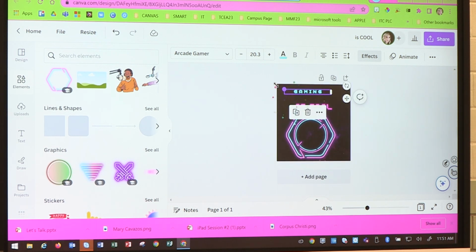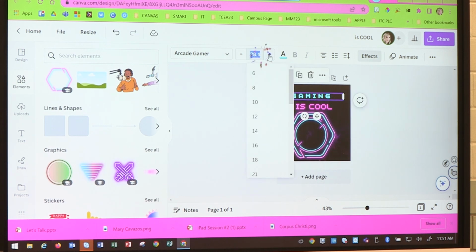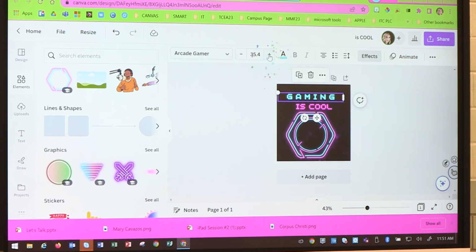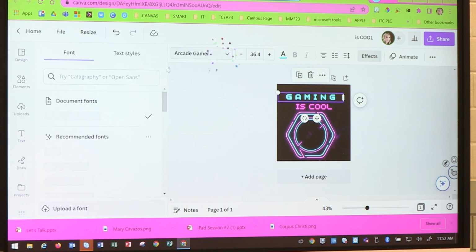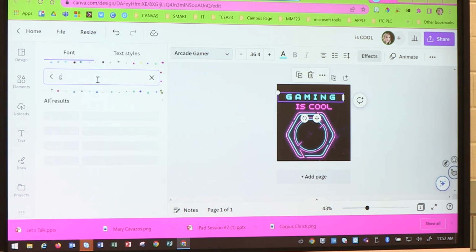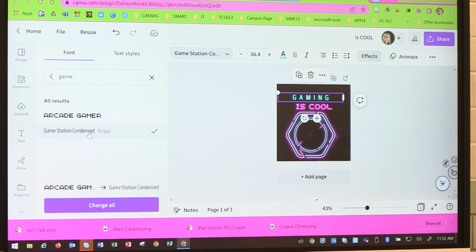Or I can come over here and I can make it bigger like this. So here's my font size. And this is Arcade Gamer. If I don't want Arcade Gamer and I maybe want to use the 8-bit, I think it's called Game Station Condensed, I can do that one. So you can change your fonts.